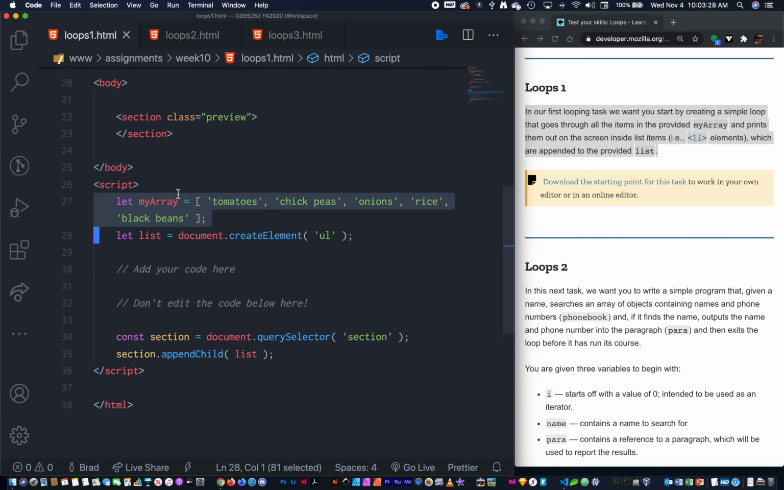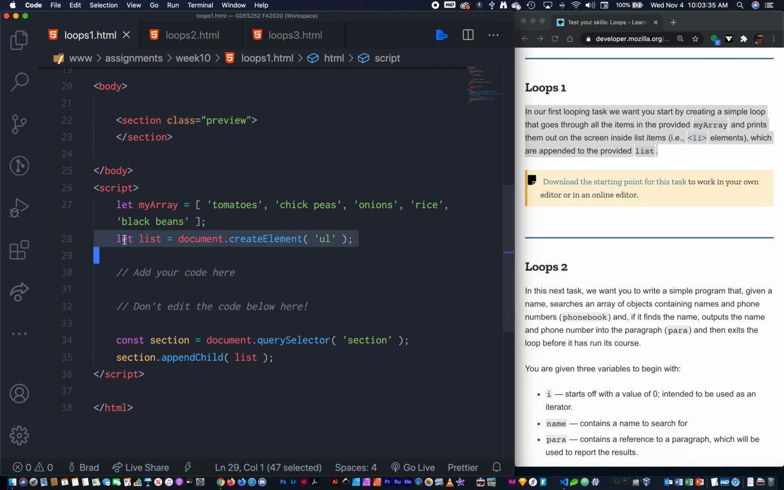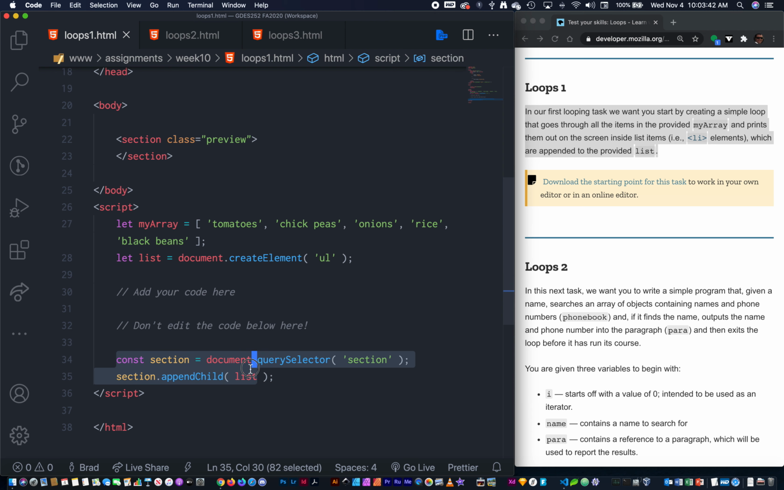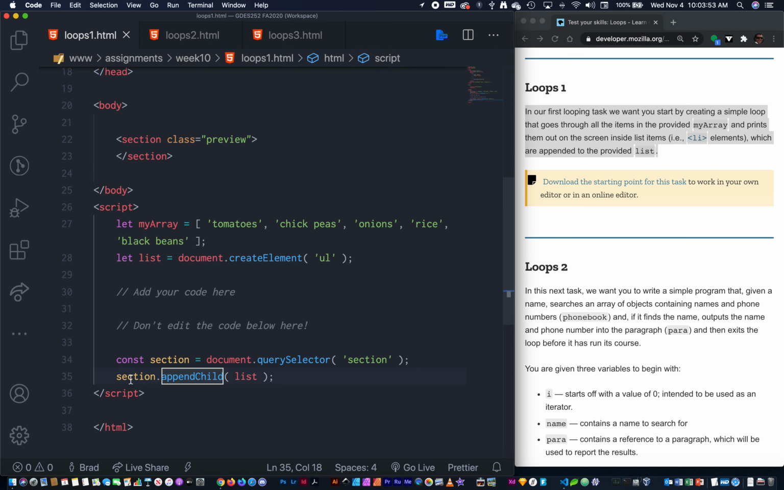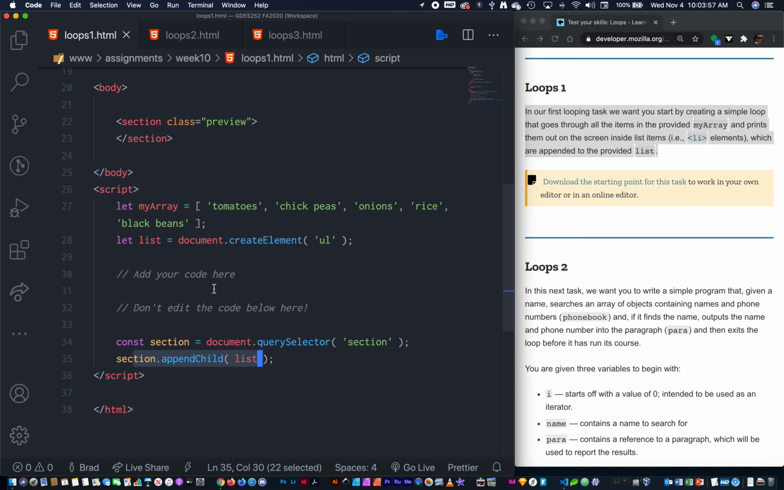So what they give us is a list of food items here, and they say let list equal document create element unordered list. Then in the code that is provided after that, it's going to declare a variable for section, looking for the section tag here, and then it's going to append our list to that section. So all of this logic that's done gets appended to our list.